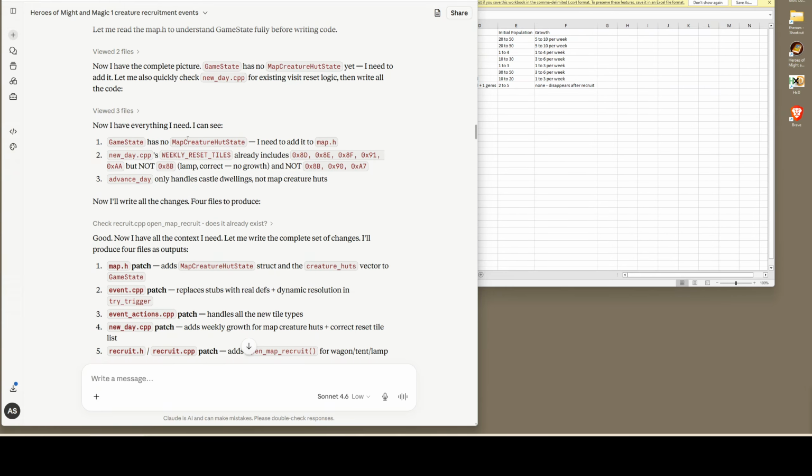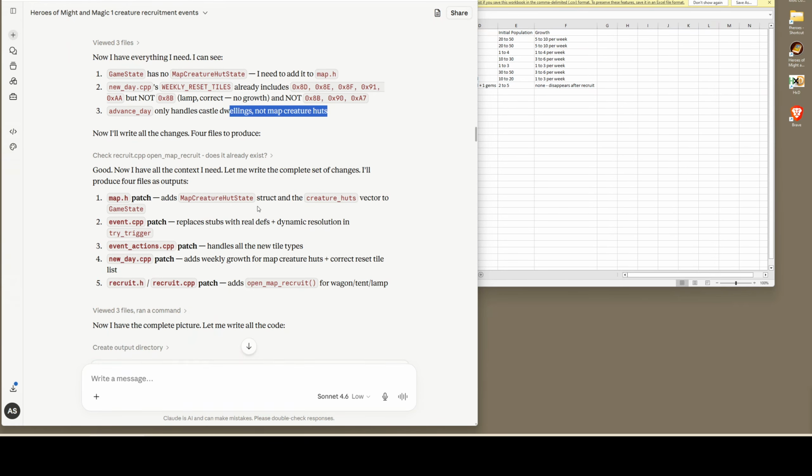It then redoes some of this, and there's weekly reset tiles. That's what I wanted to include in the map. So we have things like the windmill and the mill that reset every week, and then you can go pick up some resources. Well, these creature recruit structures are the same way. They grow with some creatures every week. And so on the new day cycle, when new day rolls over and new week is true, then it does a reset and does the growth for these functions. But advance day currently only handles castle dwellings, not map creature huts, so we need to add that.